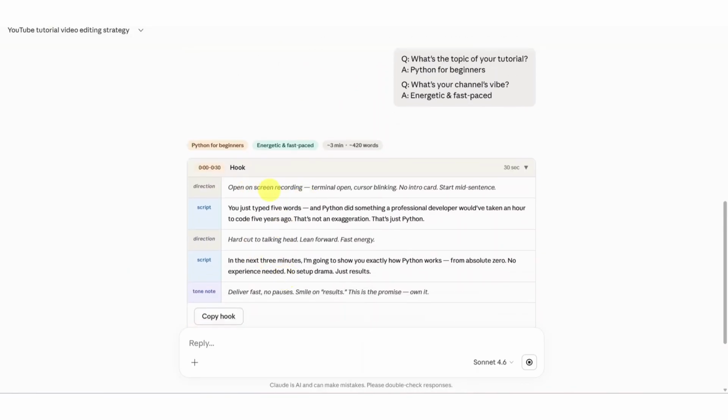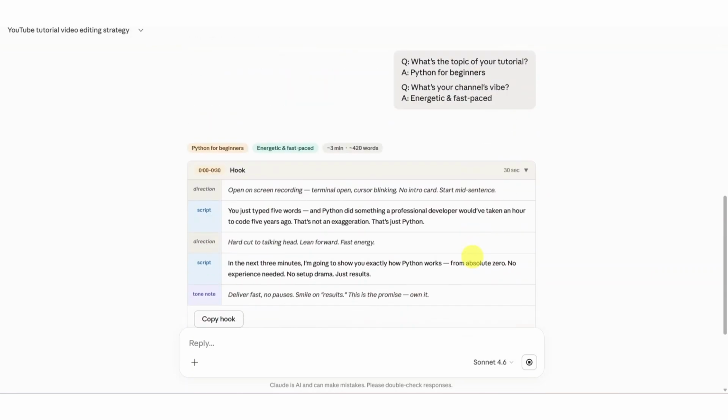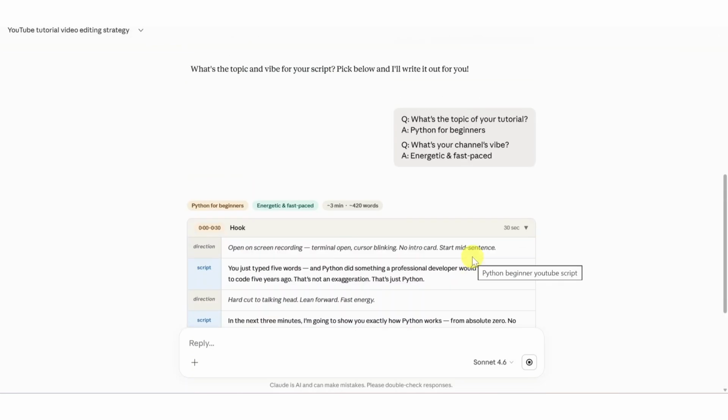And that was basically how you can use Claude AI for video editing. It won't replace your editor, but it will make your workflow faster and smarter.